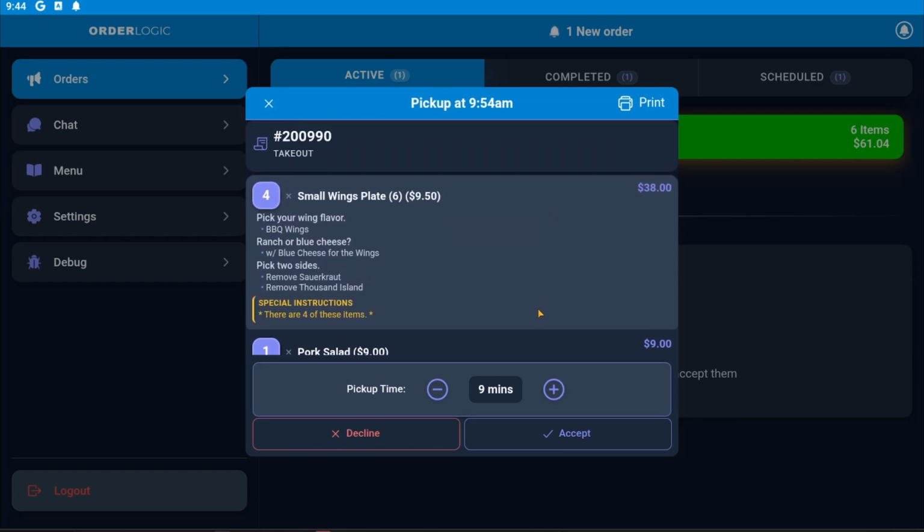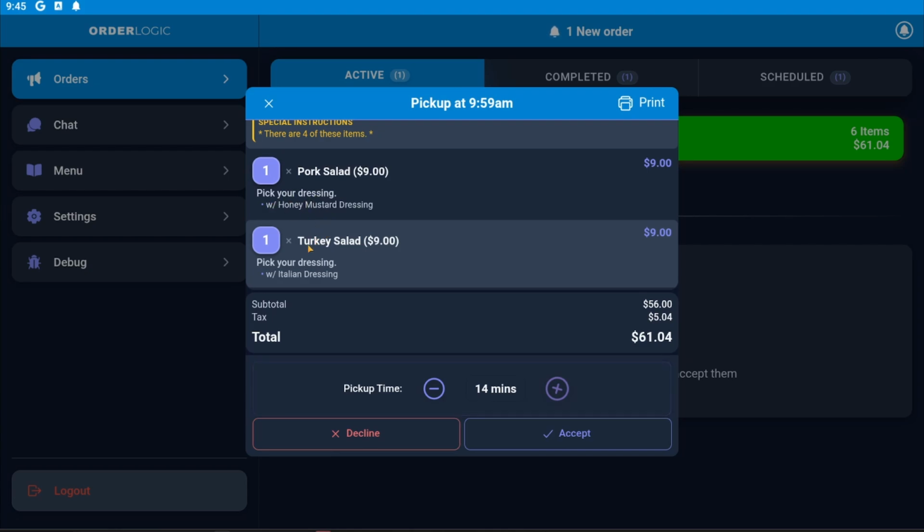And you can see how pretty it all looks now. So from here, like before, you can print additional copies of the order. You can adjust the pickup time. You can add or redact minutes from it. From here, you can also, like before, decline or accept. So we're going to add a little bit of time and make sure we have everything notated here.